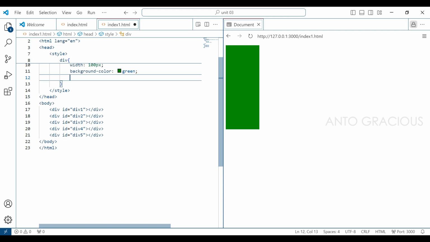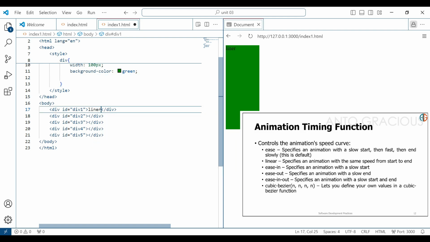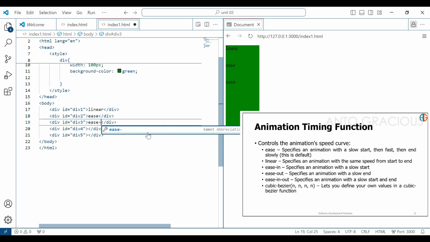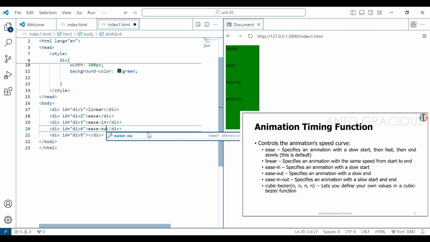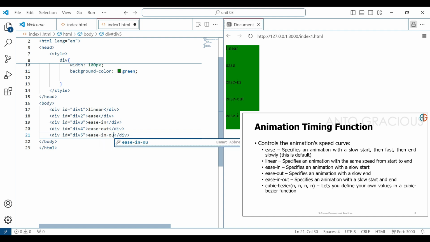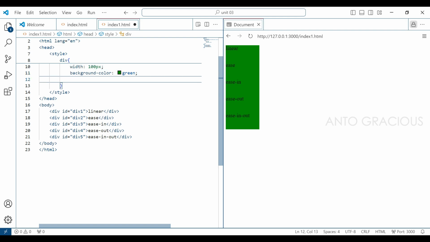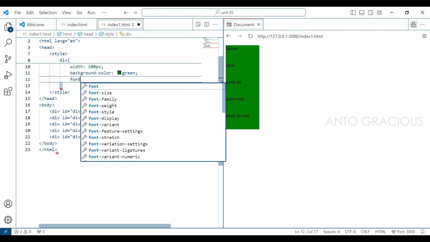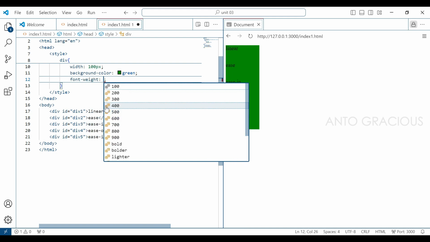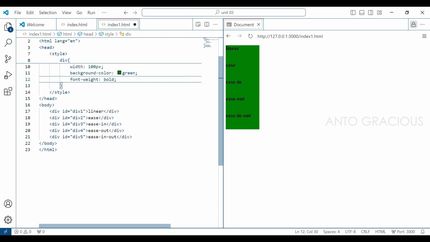So here the options we are going to try are the linear animation function, then ease-in, then ease-out, and then ease-in-out. That's what we are going to try here. Clear? And the font weight we can give as bold, right? So you can see the changes there.